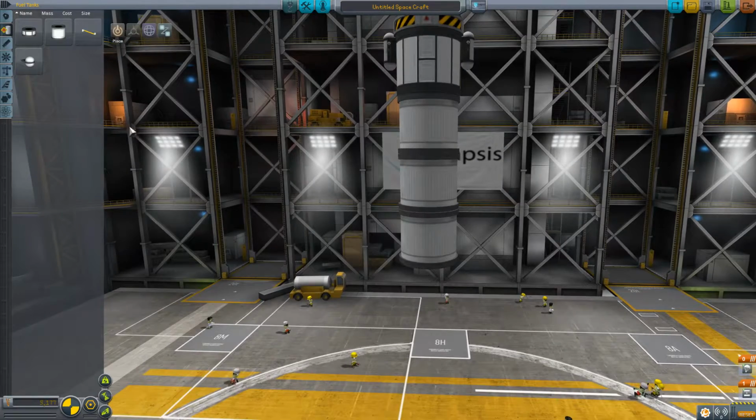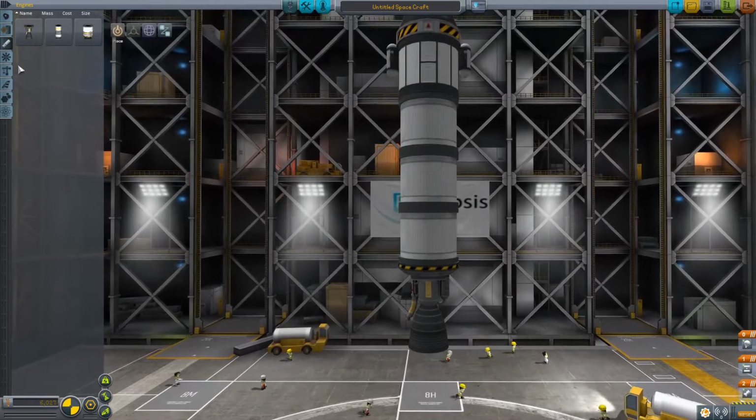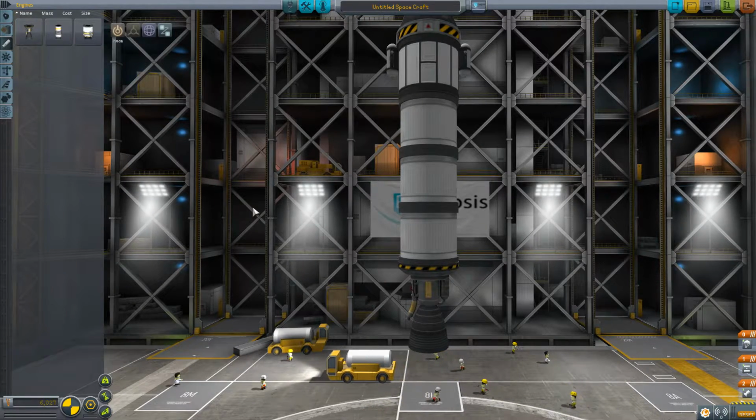So we're gonna go 3 fuel tanks, then an engine, which is the only engine we get here, is this guy.